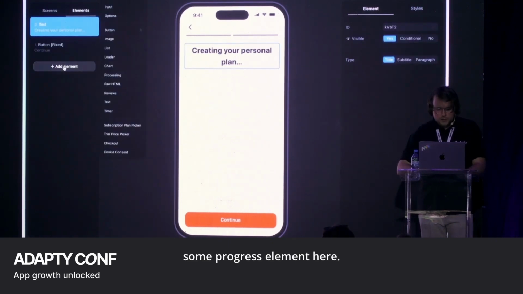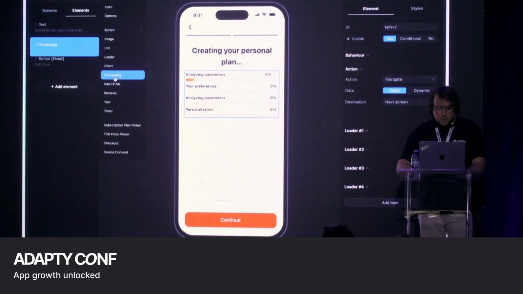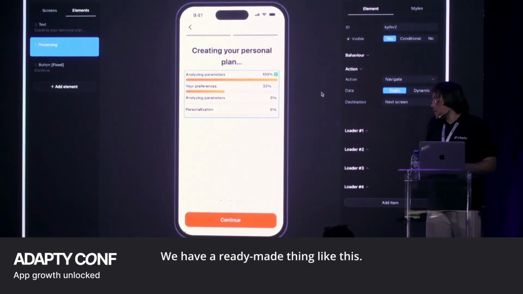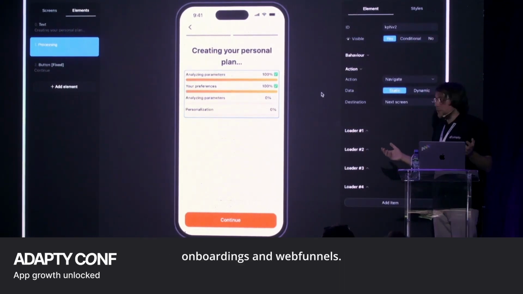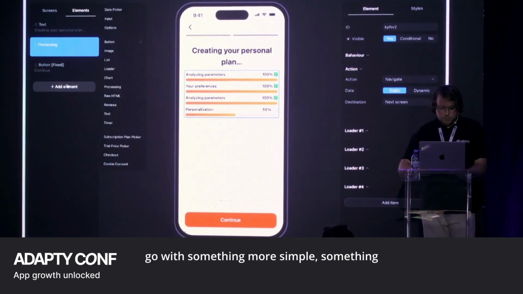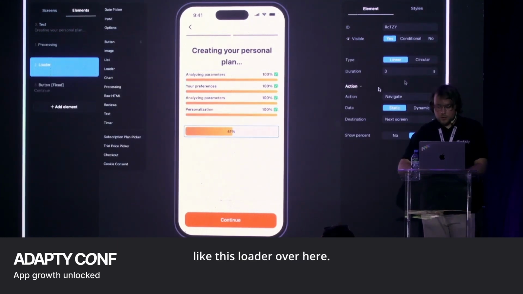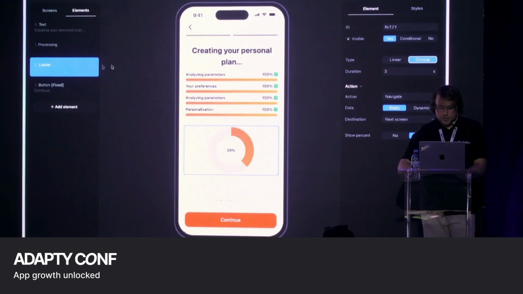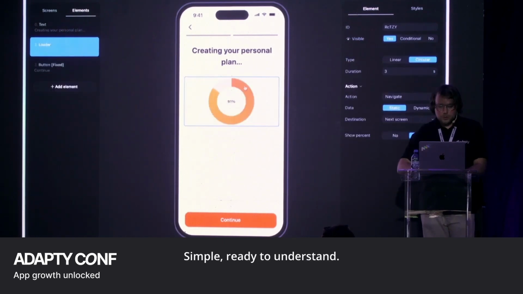Like I said, let's add some progress element here. We have a ready-made thing like this. You've probably seen it across the onboardings and web funnels. This is probably too complex, so we can go with something more simple, something like this loader over here. Also a good progress indicator. Simple, ready to understand. Works like a charm.